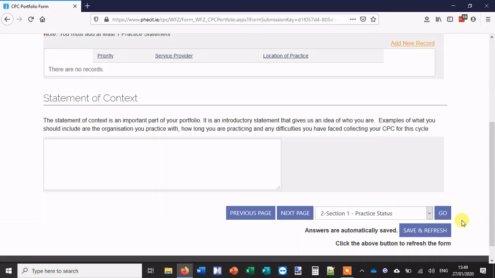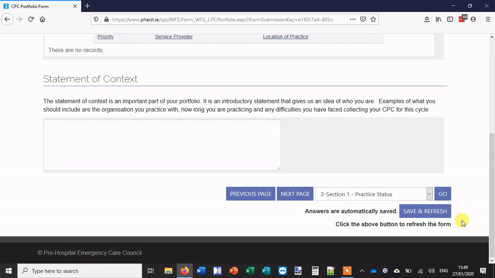This is a free text box which is non-limited and gives you the opportunity to tell us how long you were practicing, how you collect your CPC points, interesting cases or CPC events you've come across in the year, any difficulties you've faced along with any other relevant information that you think your assessor should know. You must complete the statement of context in each portfolio for each cycle. Once the data has been inputted, then click Save and Refresh and continue to the next page.